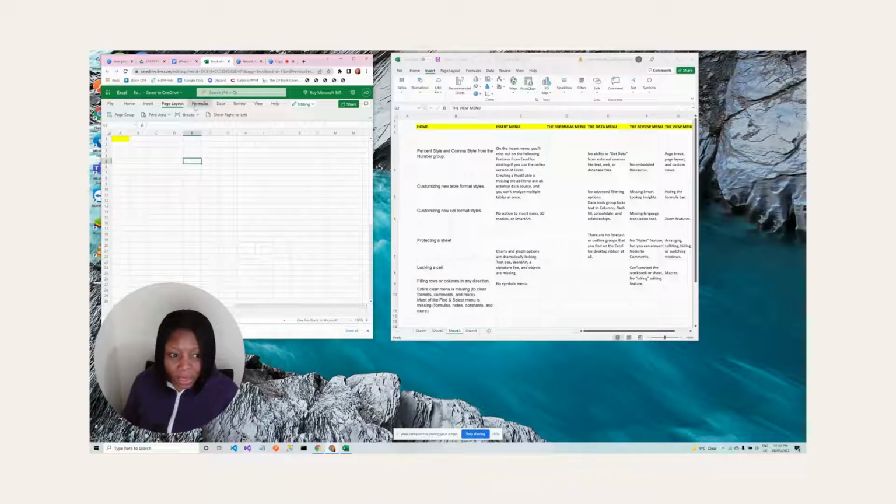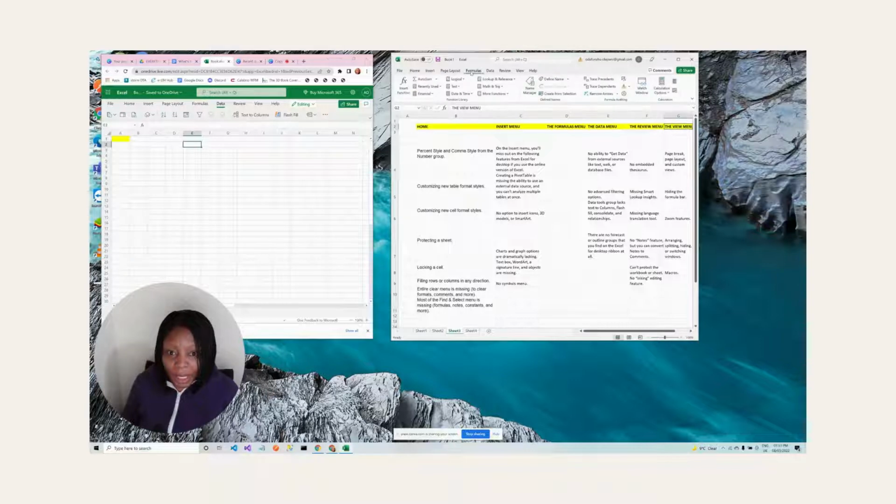Formula menu basically, you could do basic calculations with both browsers. It's just the way you trigger formulas, so it serves the purpose of doing your calculations. I do not have much to say there, but let's just click on it.